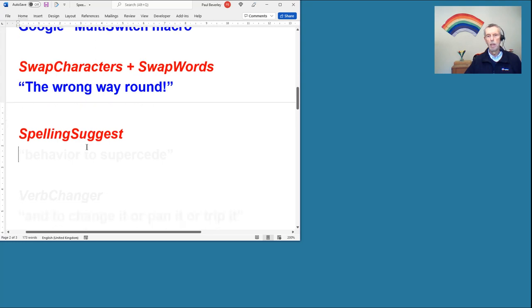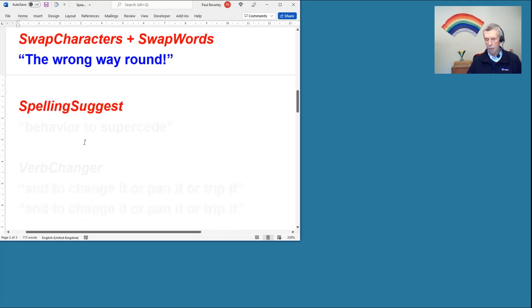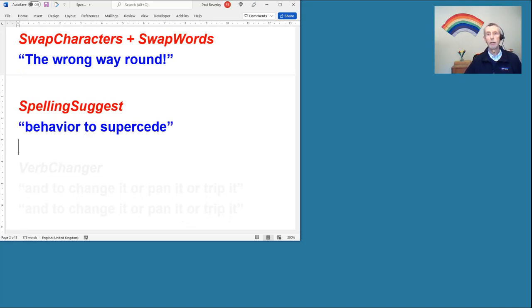Then the next one, which people are perhaps less familiar with, is the spelling suggest. And again, changing spellings, correcting the spelling is something, or even checking the spelling, this same macro does both, is something you do often. So behavior, we're a UK document, okay, so if we run the spelling suggest, it bongs at us twice to say that is an incorrect spelling and it corrects it.